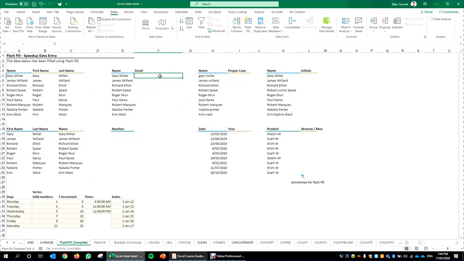Okay, so it also works with email addresses. So if we want to do Gary Miller at outlook.com, if everyone's got the same email address, we should be able to flash fill that as well. As you can see, it's removed the space, it's added the email address at the end.